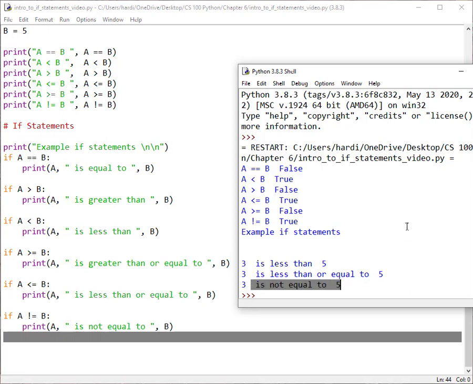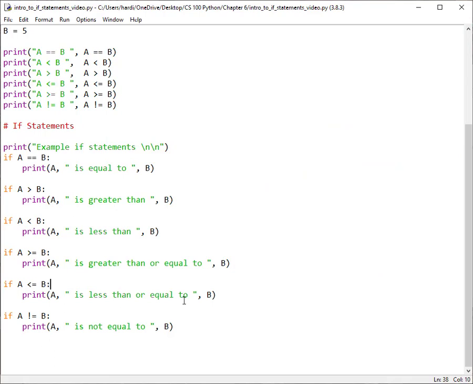So you can see how these if statements work then. As long as the relational expression evaluates to true, then we execute the code that belongs with that if statement. If this is false, we skip over that code entirely. We just don't do it at all. All right, now let's look at some more examples.